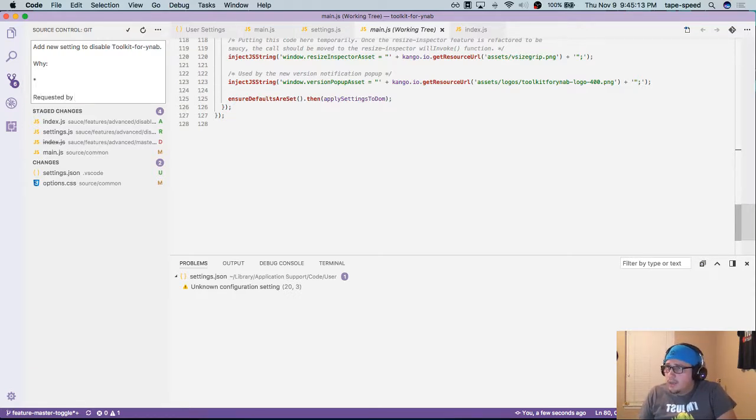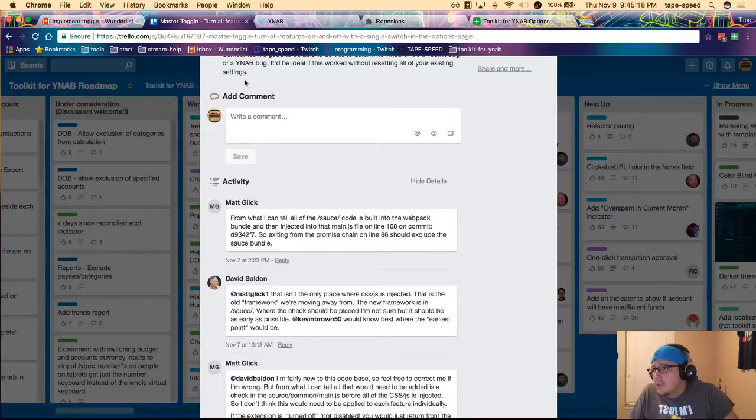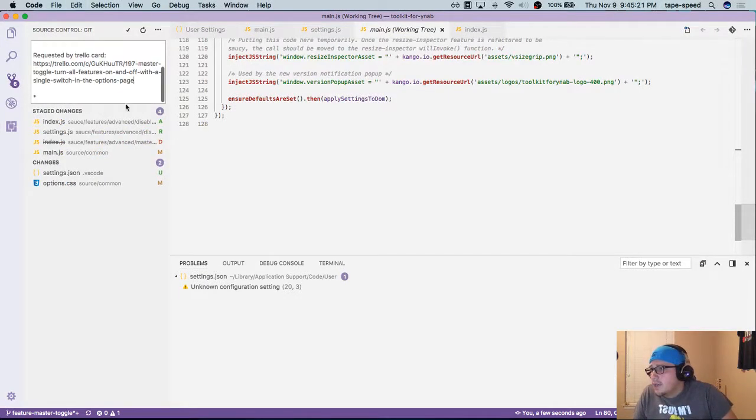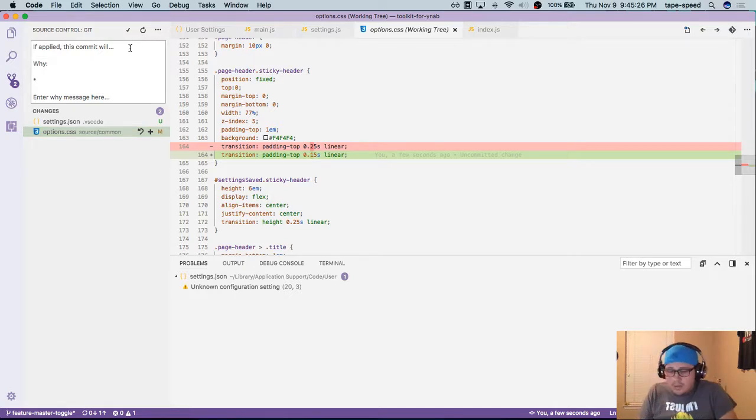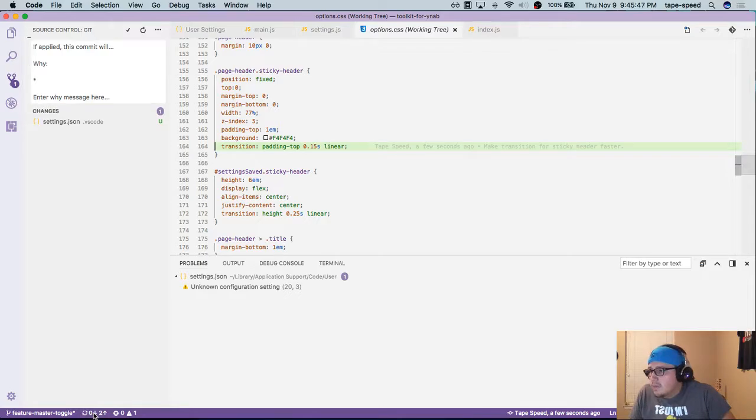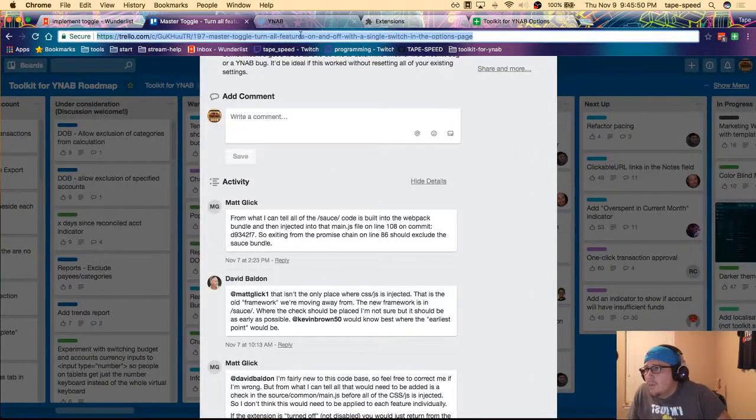Requested by Trello card. What is that? Can I put that in there? I mean, I guess it's just text, right? This will make transition for sticky header faster. Why? Seemed janky before. Too slow. All right, let's push that up. All right, so we've got another task done.